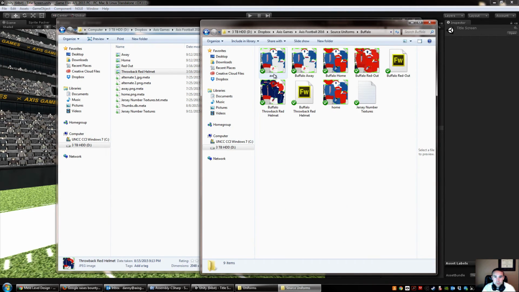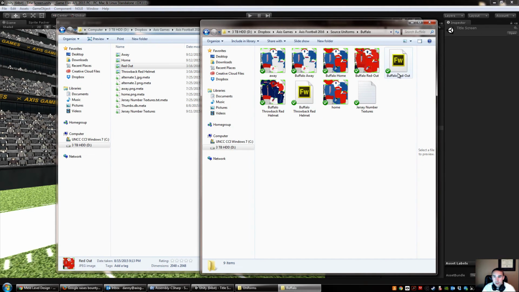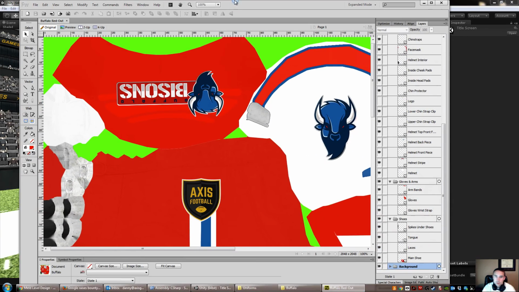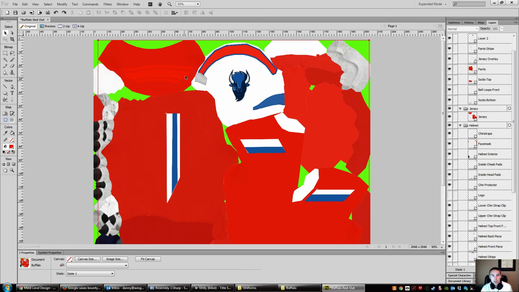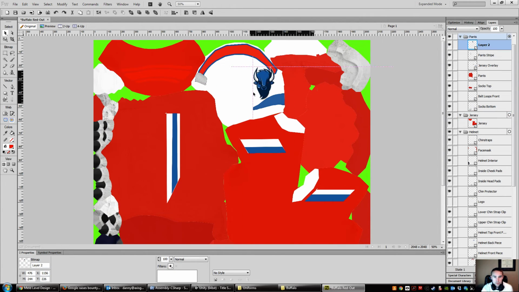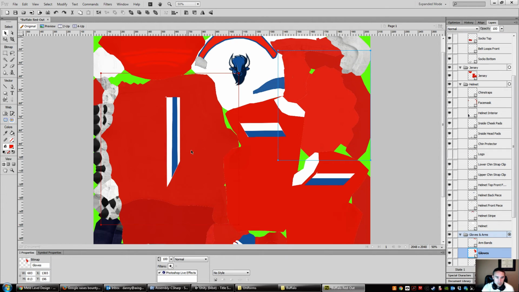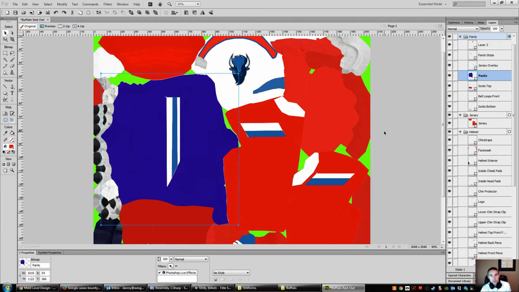If we go into Buffalo, we'll do the throwback red helmet and the red out. Both need to be adjusted. In fact, I'll just do the red out. Let me pull this over here. And I'm simply just going to delete these. All of these are separated into their own layers, and you can see here. So you can move this stuff around, change colors and all that sort of thing to create different uniforms.